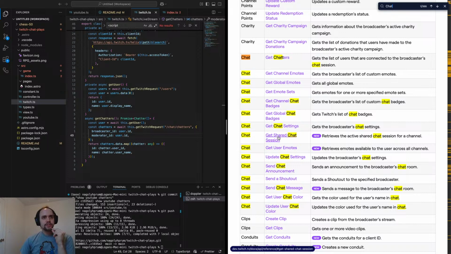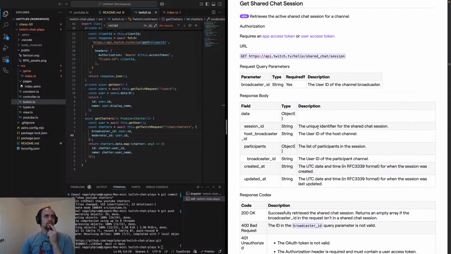Shared chat session. Retrieves the active shared chat session for a channel. That might be what I want. Get update, send chat announcement, send shout out, send chat message. Get user chat color, update user chat color. Okay, so it's probably this session one. Where'd it go? I'm just going to click up here and type the word session. All right.